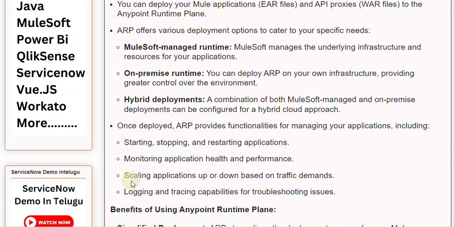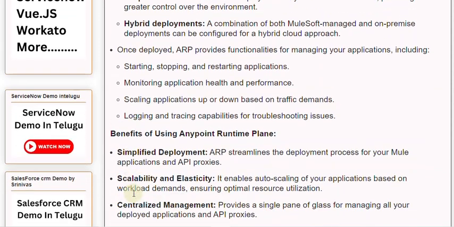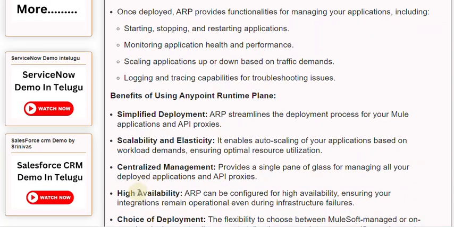Benefits of using Anypoint Runtime Plane. Simplified deployment: App streamlines the deployment process for your Mule applications and API proxies. Scalability and elasticity: It enables auto-scaling of your applications based on workload demands, ensuring optimal resource utilization. Centralized management: Provides a single pane of glass for managing all your deployed applications and API proxies.